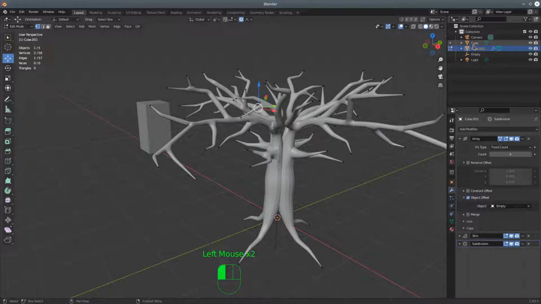So let's rename some of our geometry that we've got here. Let's call this human. Let's call this tree.